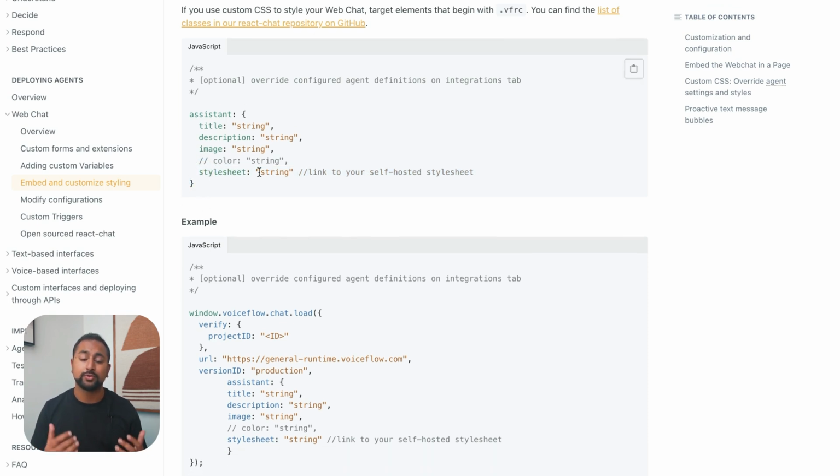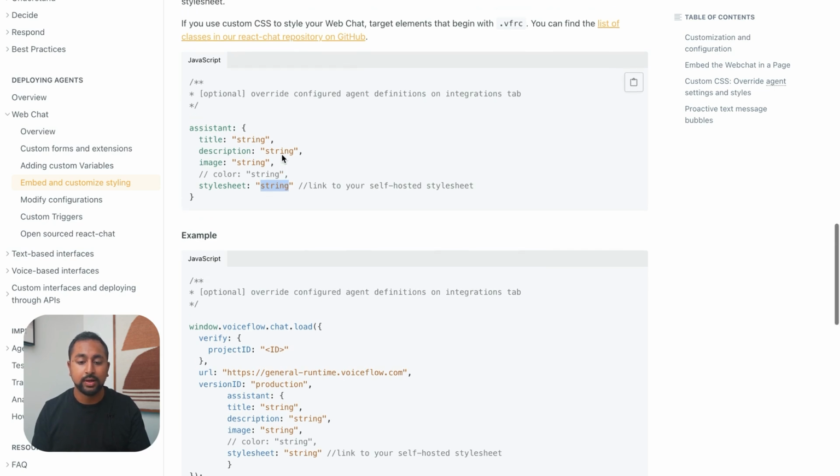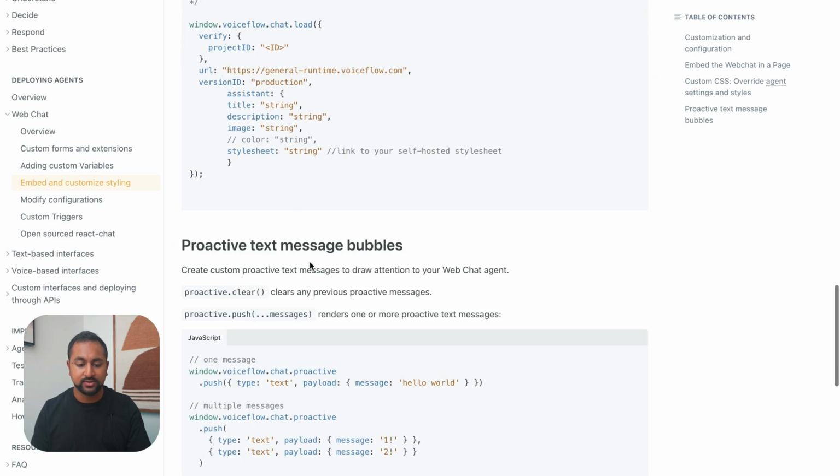Now the way to do it with this code is to actually put in the URL of a CSS file that you have. You can host this on GitHub. You just need something that ends with .css, and you can just put it in here and it'll override the CSS. So let's go ahead and actually walk through adding it in here. And you can see that there is a list of classes in the React Chat repository on GitHub that you can use, but we'll just go through and actually copy all the styles out. So the first thing we need to do is add in this section. And you can see it just goes right under your production version ID.